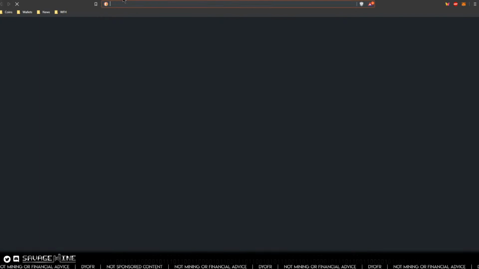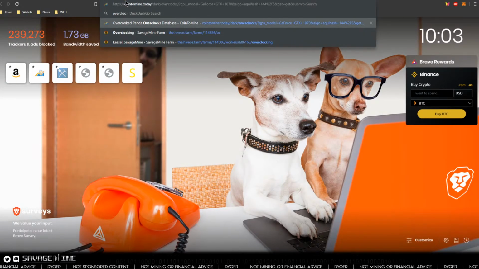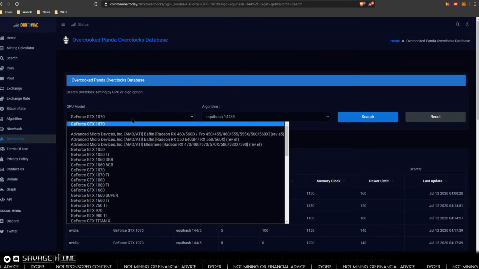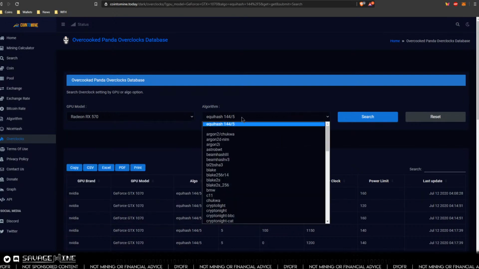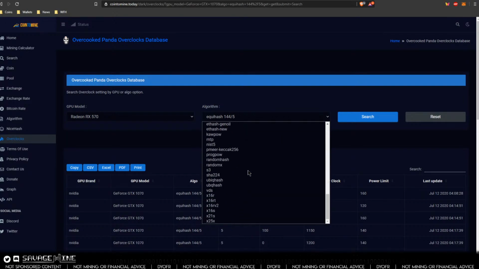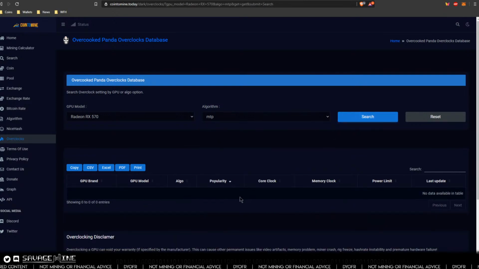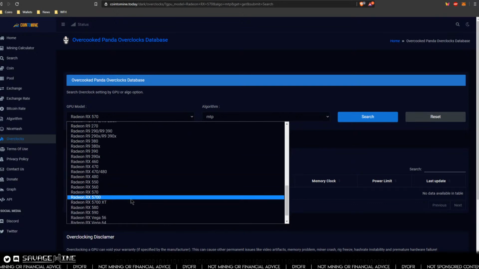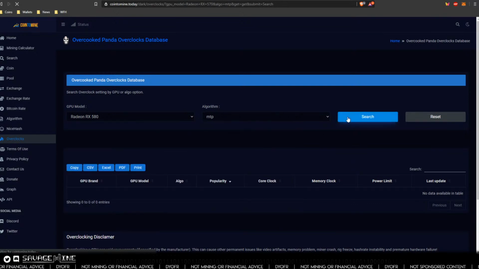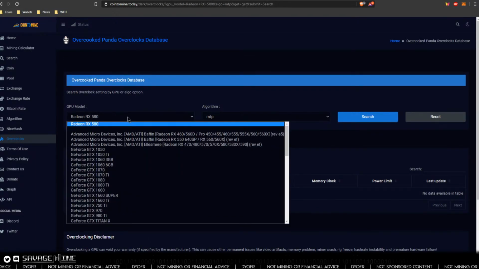So what we could do is go and look at some overclock settings. There might not be any for RX 580s and RX 570s for MTP, but we'll see. There's not too many people mining MTP with AMD, so there's just not going to be a lot of info out there on it. Yeah, RX 570s and 580s don't show up.